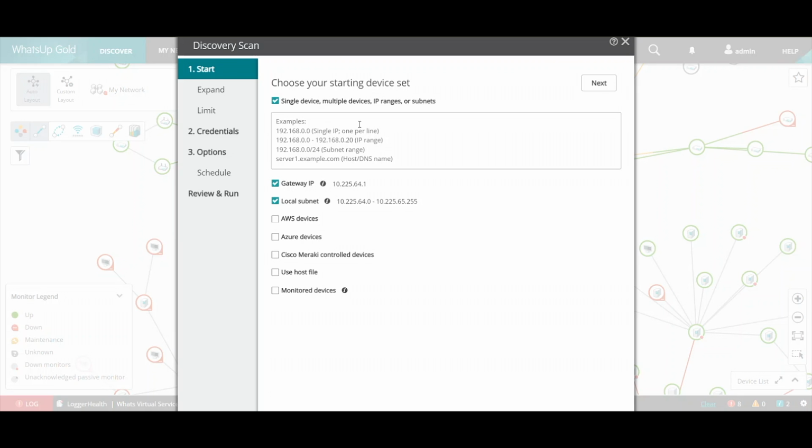Starting with what devices do you want to discover? Any device with an IP address can be monitored with WhatsUp Gold as long as the WhatsUp Gold system is able to connect and reach that IP address. So we start with a range of IPs or a subnet of IP addresses and provide WhatsUp Gold with those entries.